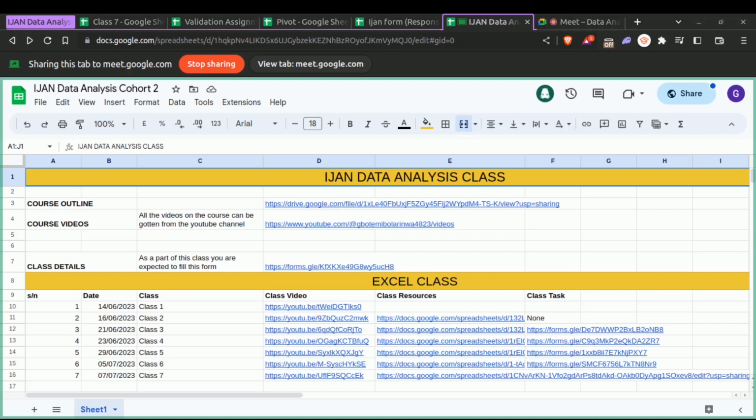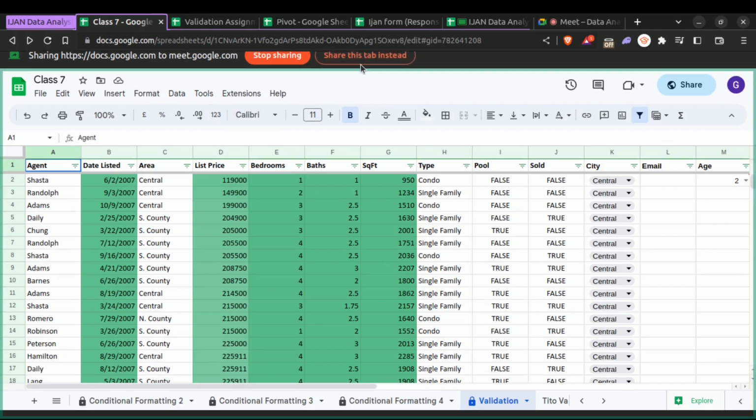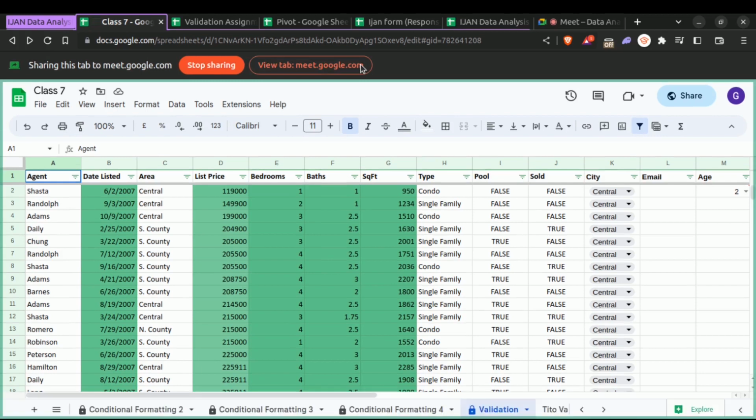Last week we worked on conditional formatting and data validation. So here is the sheet. I created another sheet.